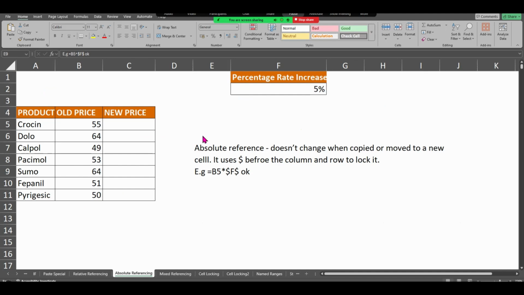Okay, this is another type of cell referencing, and it is called absolute cell referencing. It doesn't change when a formula is copied or moved to a new cell. To lock a cell, to make sure the formula you use in a particular cell does not change, it uses a dollar sign. So absolute cell referencing doesn't change when copied or moved to a new cell, and it uses a dollar sign before the column and row to lock it.